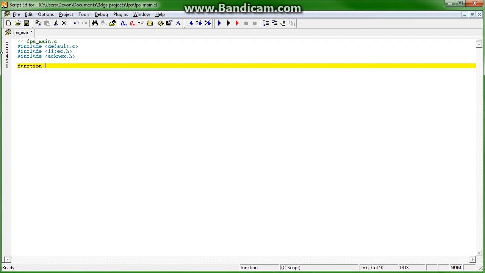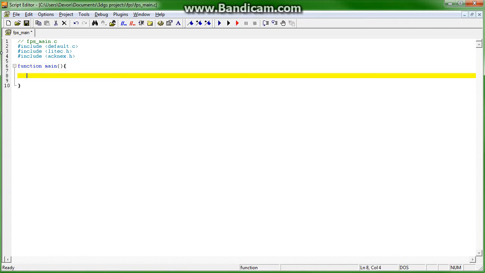We can start with our function main, which is our main function. When the game starts, it will start by doing what we put here. So the first thing that it's going to do when we start the game is we need to set the video mode to 8, and that means that our video resolution is going to be 1024 by 600.